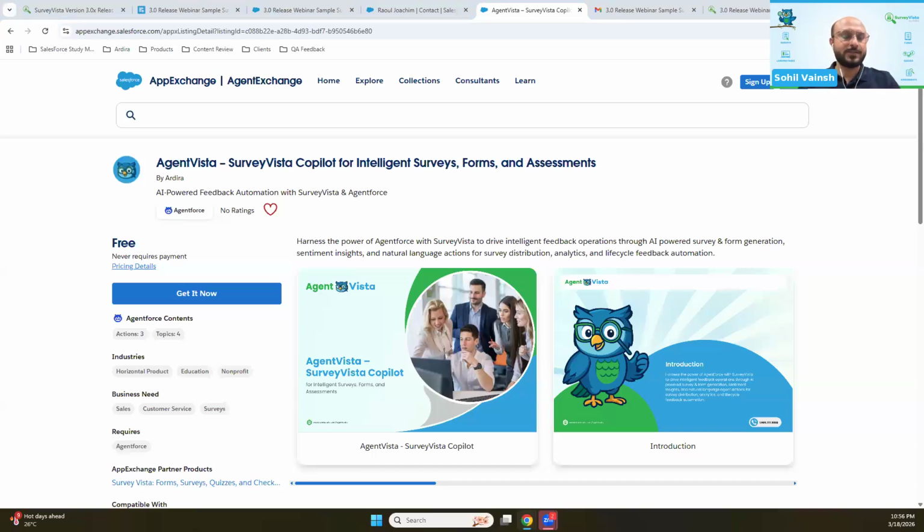Yes. And just to add to that, using Agent Vista, you not only create surveys or NPS CSAT surveys, but you can also send out or trigger the surveys using the prompt, right? So you just say, find me 10 contacts from this account, select this survey and send it to all those 10 contacts, and it will send that survey.